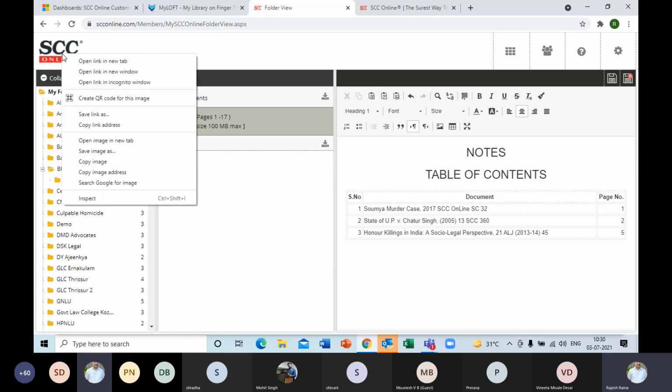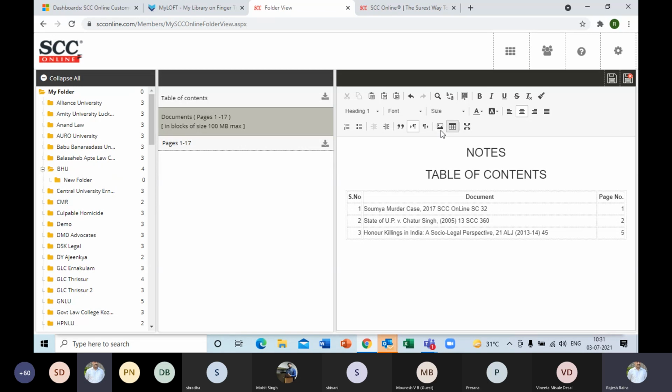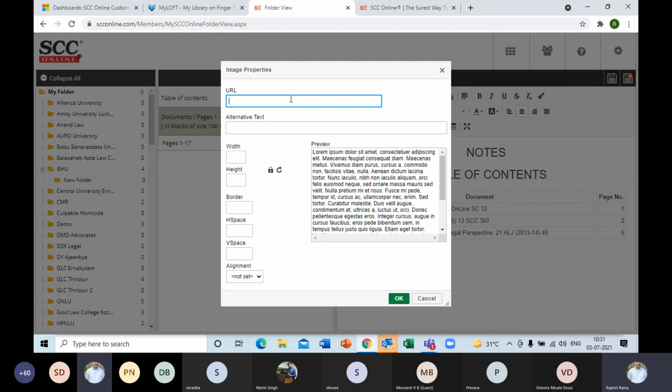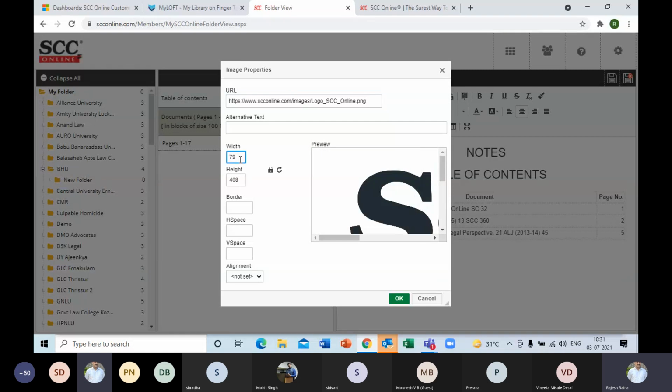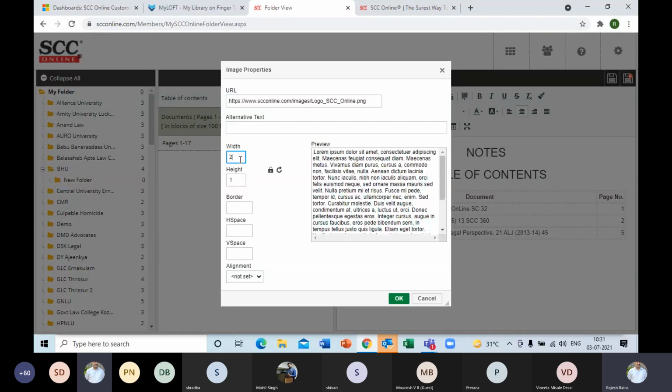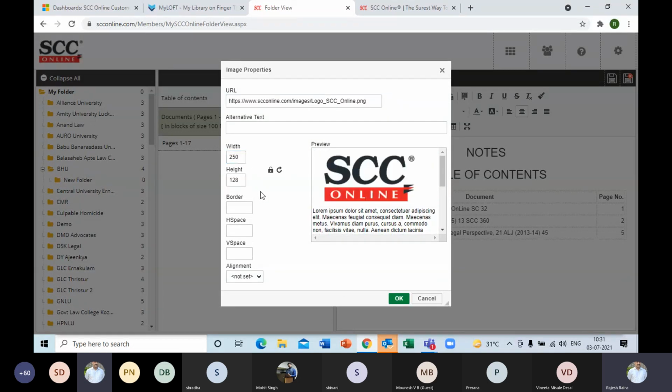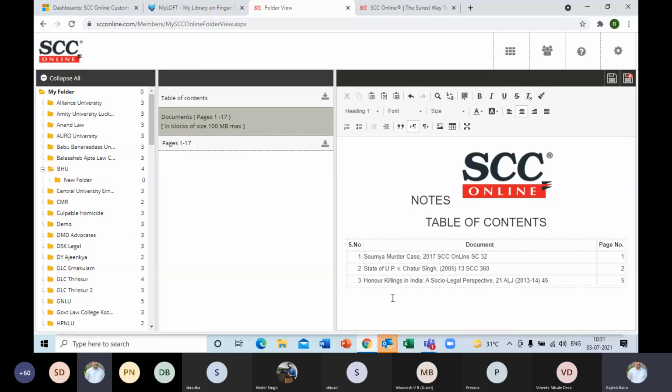So what you need to do is you just go to this logo. I am showing you the SCC logo. You'll click on this copy image address, because it will pick the URL. So once I do that, I'll just simply paste it. And of course, the size is larger, so I'll just simply reduce it to, let's say, 250 and click on OK. So what will happen is that it gets embedded over here. Once the changes are done, you click on save, and those changes get saved permanently.